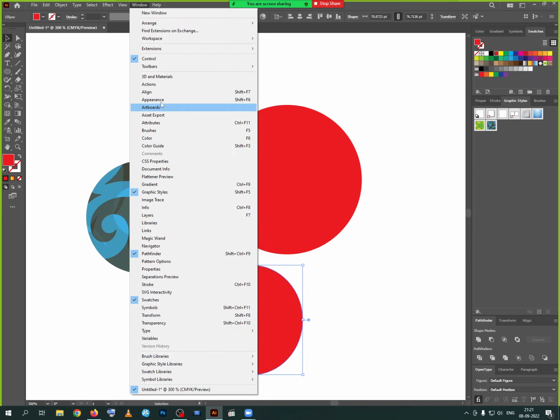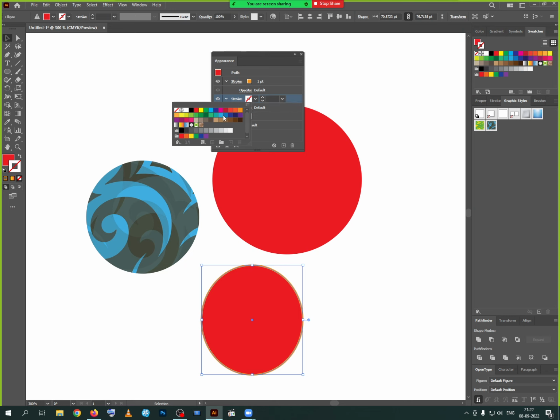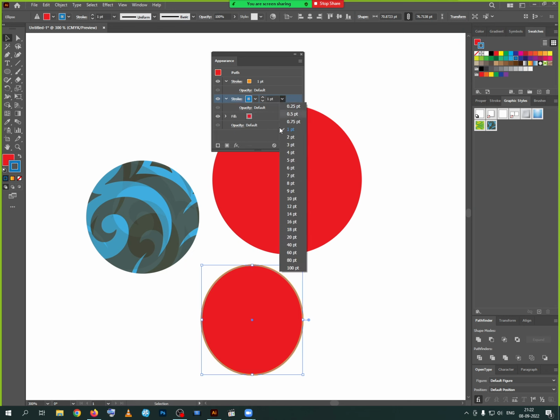So Windows, Appearance. Let me apply some stroke for this one. Multiple strokes I am applying. Go and click this option and apply yellow color on this one. And this current stroke has to be again with the blue color, and increase the size of this one to 20 now.